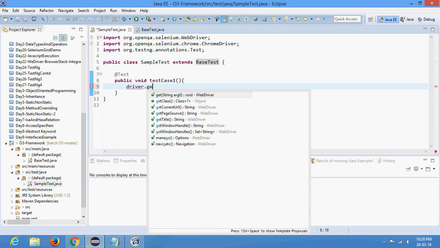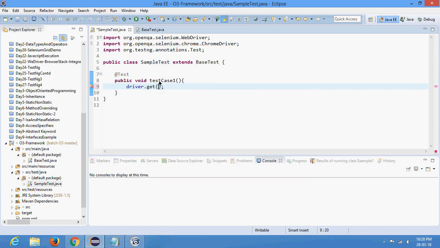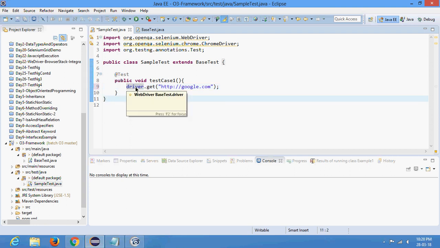All right. So the sample test should extend BaseTest, and there you can write some code. For example, driver.get, I want to open some URL, http://google.com. Now, why is this driver accessible? If you mouse over the driver, you can see that driver is coming from BaseTest. So BaseTest is the base class of my sample test, and via that I can access the driver object.